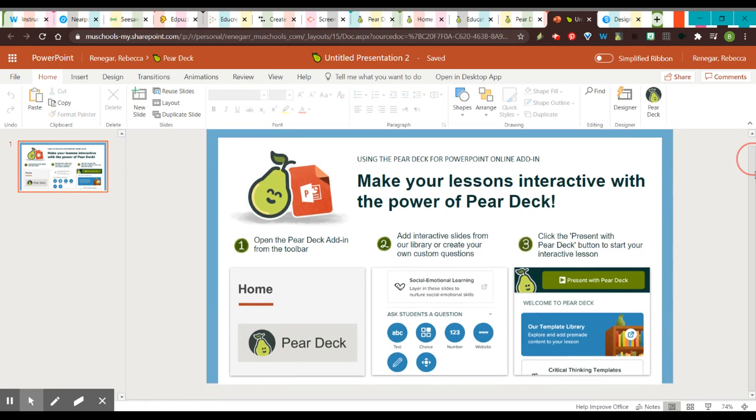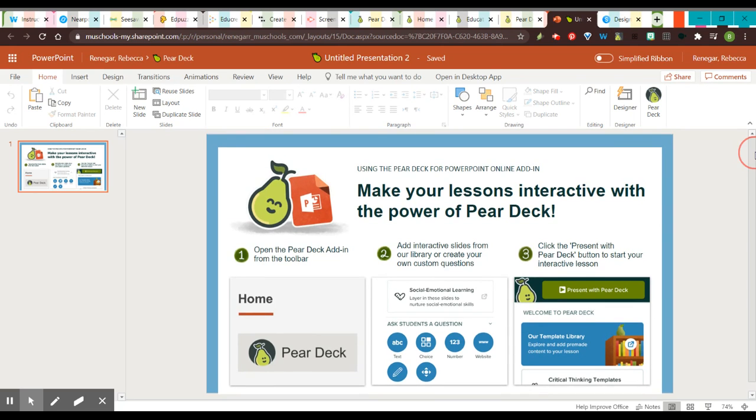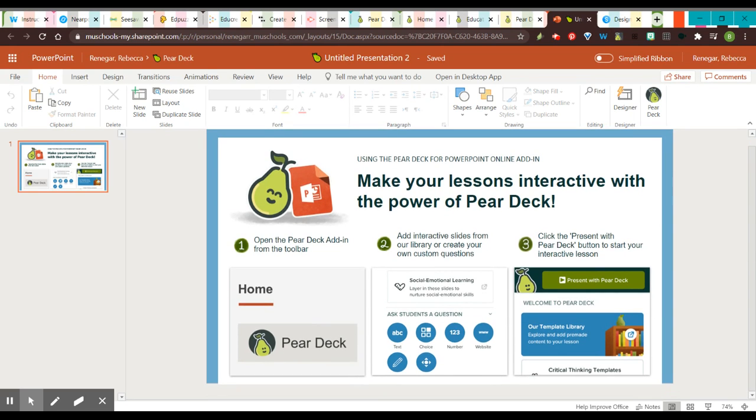So this is a quick little how-to guide. You see that there's an add-in from the toolbar that you get, and so you have to add in this Peardeck toolbar. And then there's also interactive slides that you can add from their library, or you can go in and pull actual slides in their resources sections that you can embed within your PowerPoint that are already pre-made.